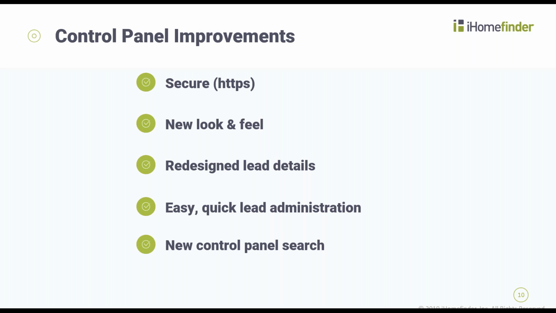As well as a new look and feel, and you'll see that in the demo, but we are giving it a refreshed look is what I'll say. It looks a little more modern, and it's going to be more in line with some of the great UI that you're seeing on the front end of your site. We want to make sure that the consumers and your leads aren't the only ones that are getting the benefit of a good experience.